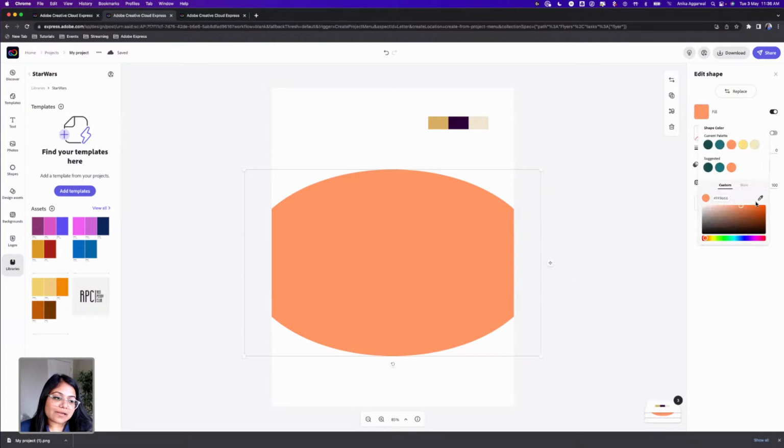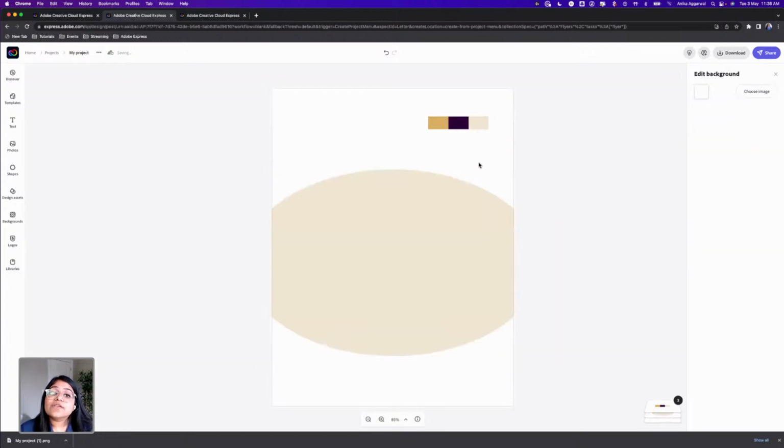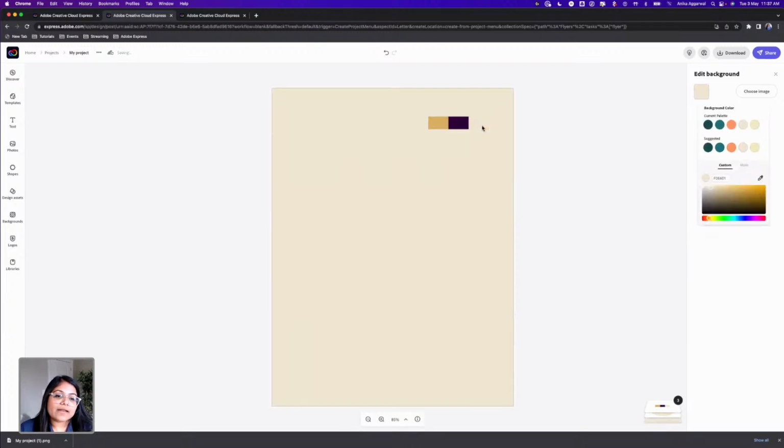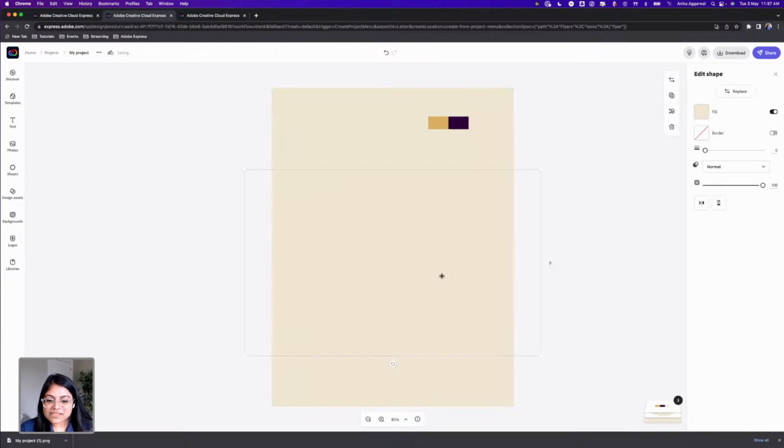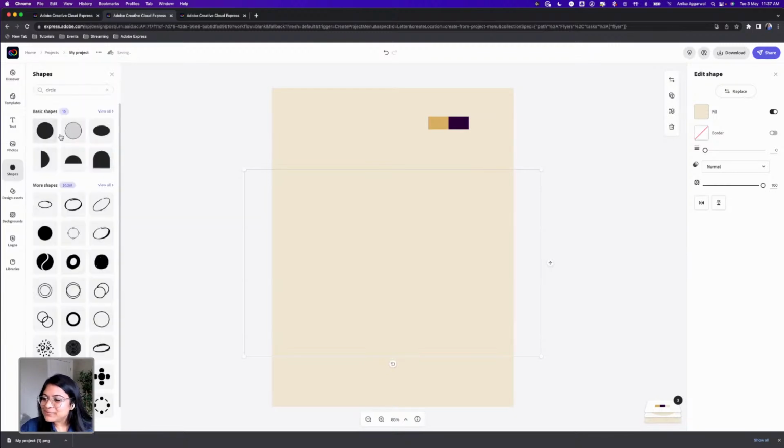Now, with a simple click, I can go ahead and change the color of this neat little asset. And there's an eyedropper tool, which does the work for me. I can also change the color of the background. If you just click inside this canvas area, it gives me an option here for edit background. Now, click on that. You click on the eyedropper and again, choose the color that you have created.